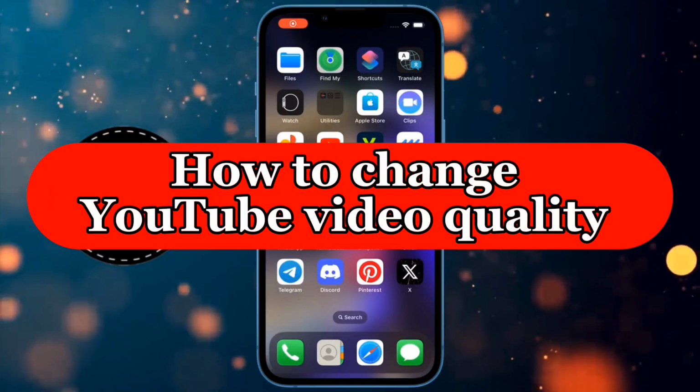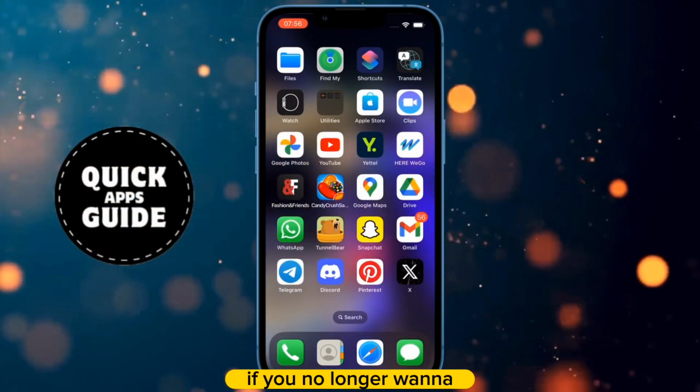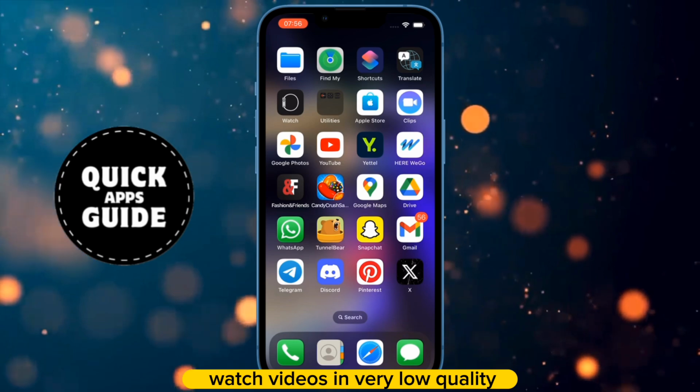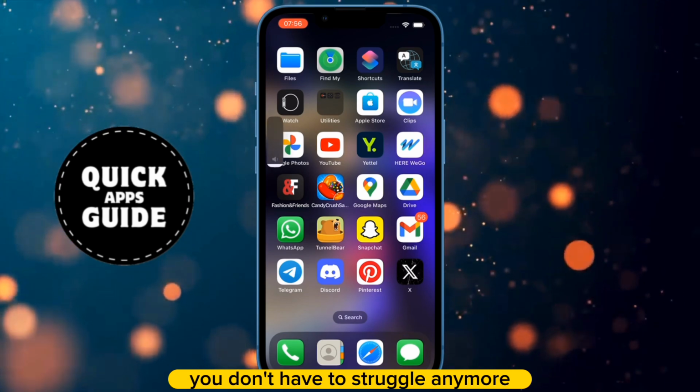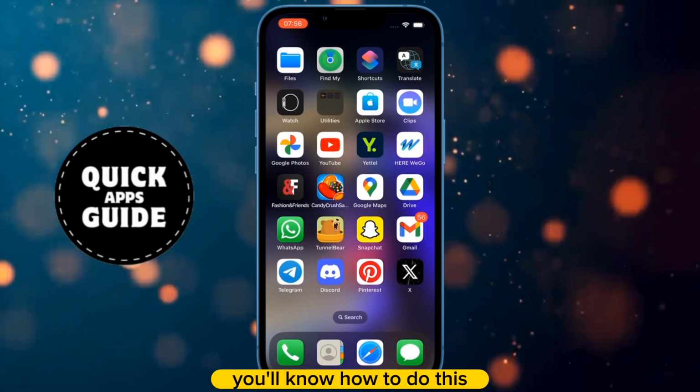Let's learn how to change YouTube video quality. If you no longer want to watch videos in very low quality, but don't know how to change the video quality, you don't have to struggle anymore. After watching this video, you'll know how to do this.